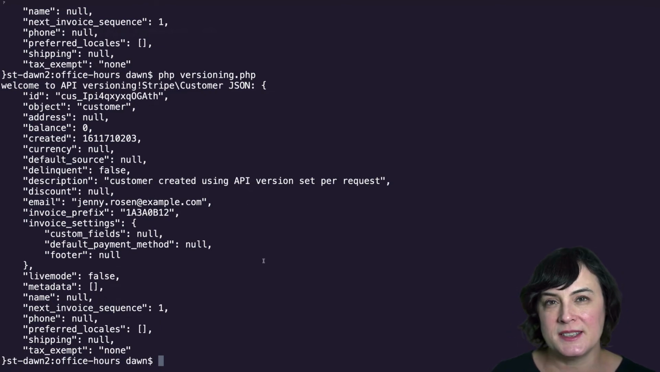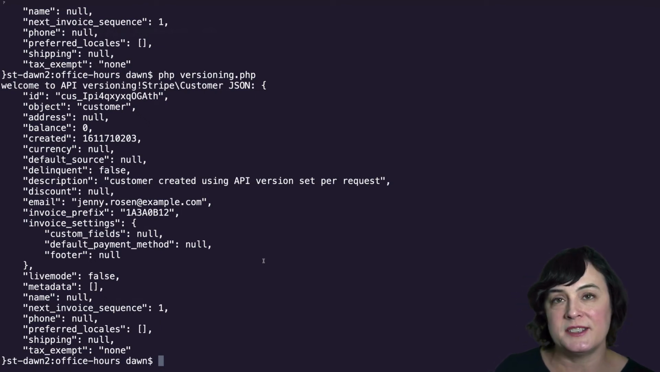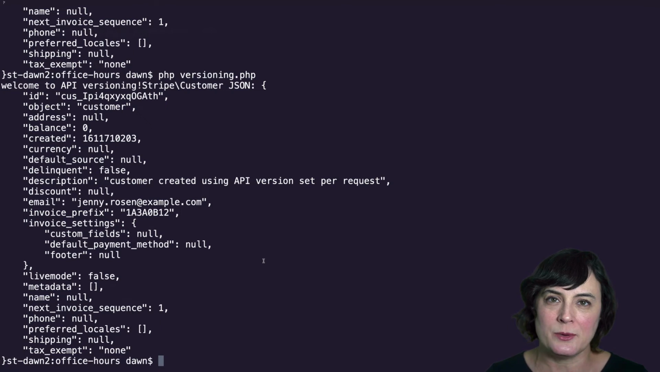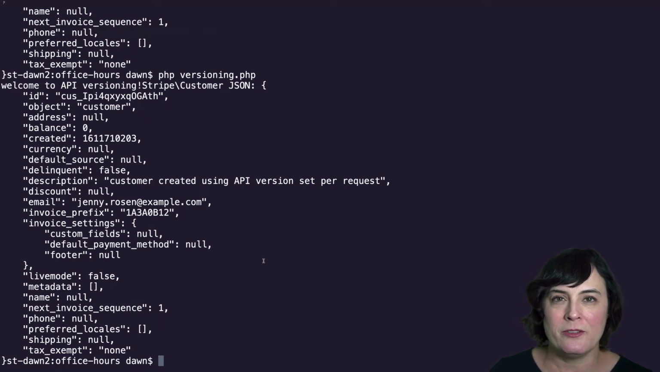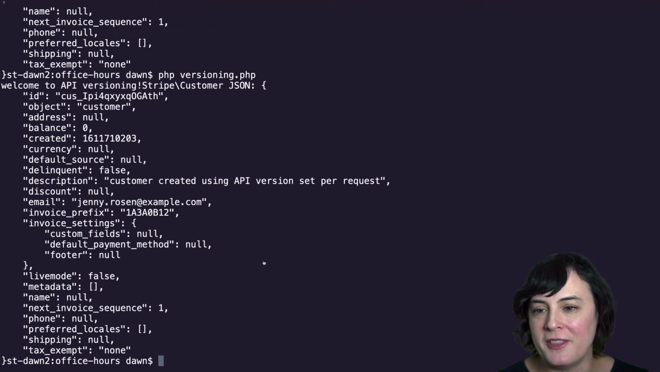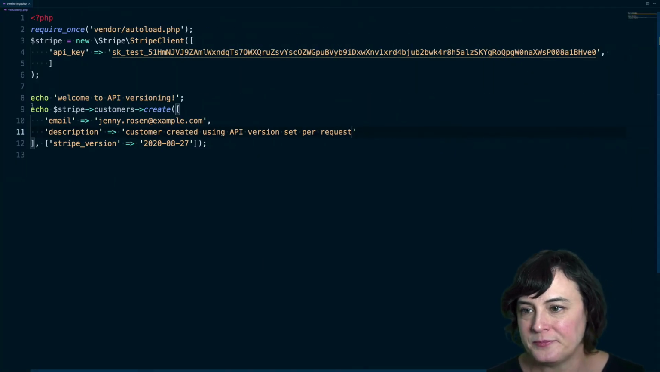Now, because this account is set right now to use a 2019 version instead of the 2020 version, even though we've made these calls using a newer API version, any event payloads are going to be generated using that older API version that's the default one for the account. We can verify this by pulling the events in the API and just taking a look. So let's do that real quick.